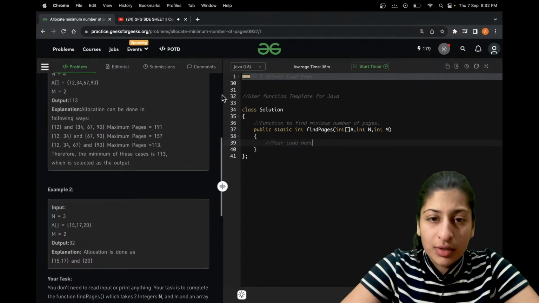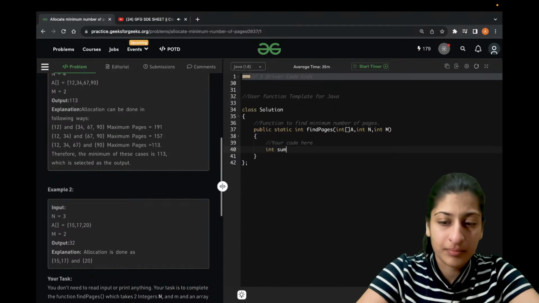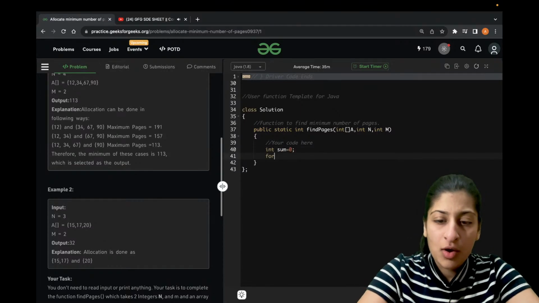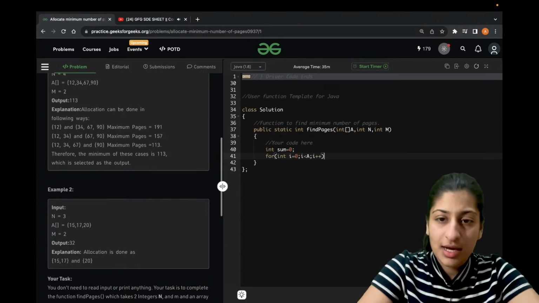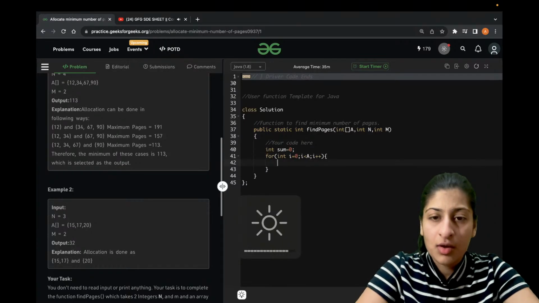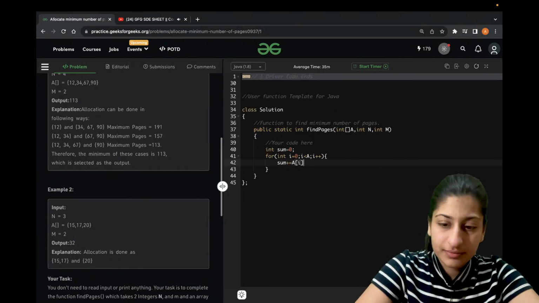Okay, so let me define int sum as 0, right? For int i, I am iterating over my array, i is less than a, i plus plus. I am calculating the sum. What is the sum? Sum plus equal to a of i.